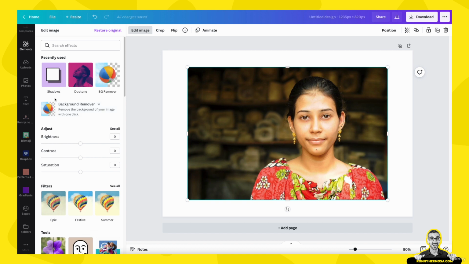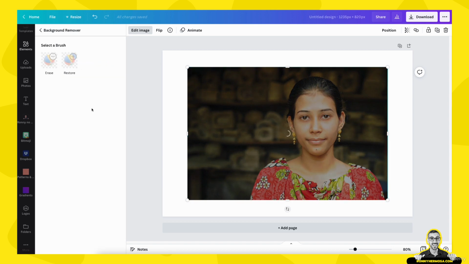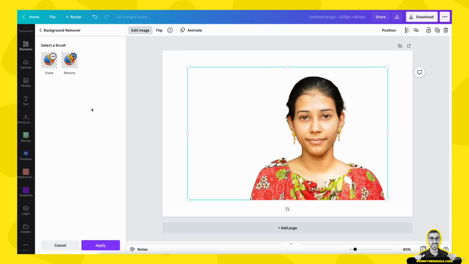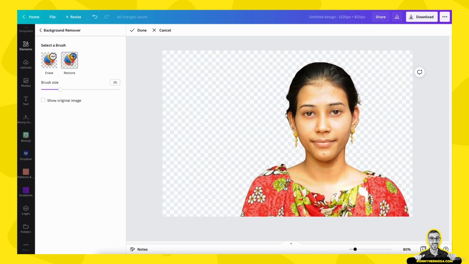Okay, so to apply the background remover, if you're a Canva Pro user, just click on this button right here, and then Canva will do its magic and get rid of the background for you. Okay, so this is what we get. So here I'm seeing that I might be missing a little bit of her hair, of Sonia's hair here. So I'm going to click on Restore.